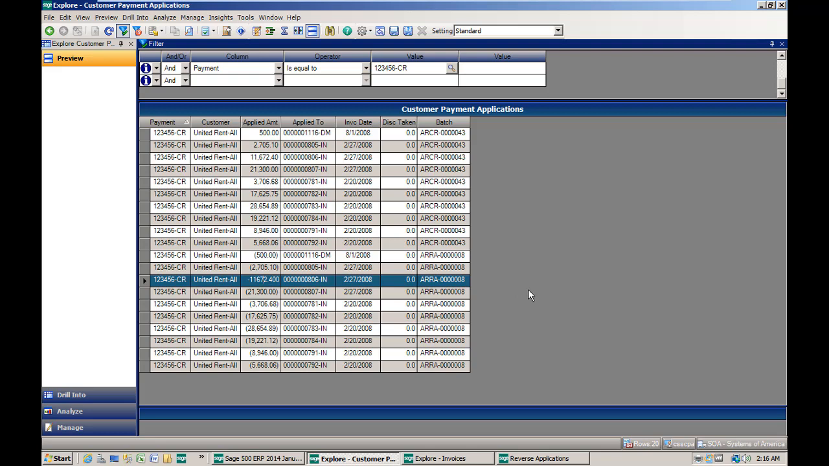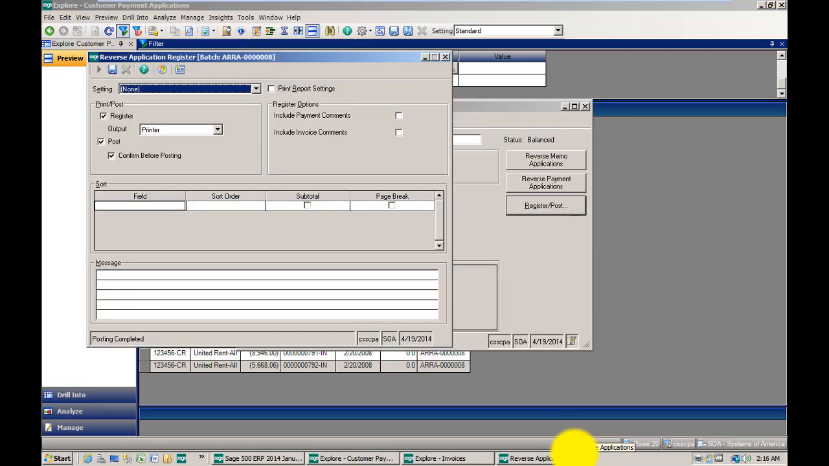That's it. Simple, fast, powerful. Reverse applications is a terrific addition to Sage 500 ERP.